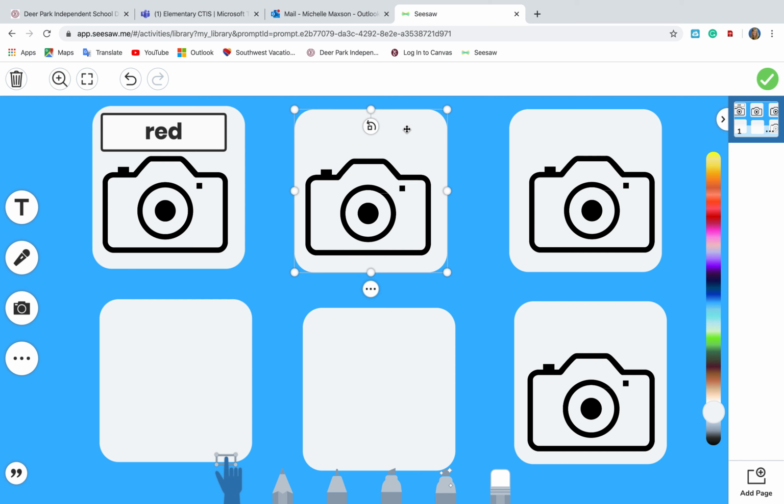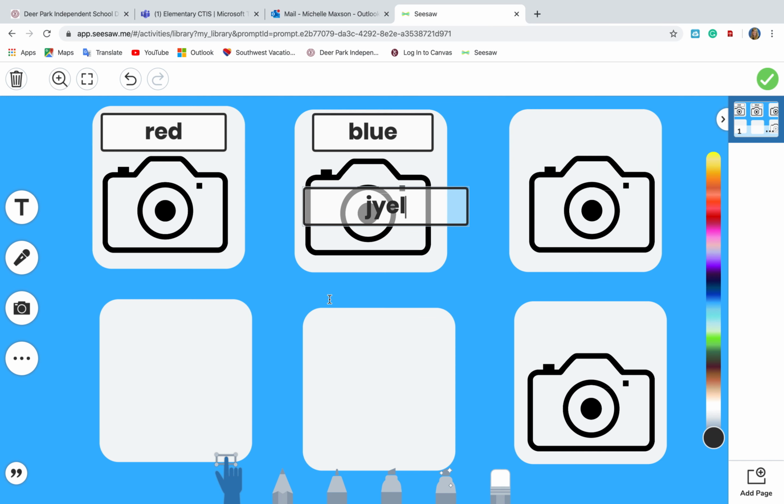So the student would find red objects and take a picture of them. Then they would find blue objects and take a picture of them, and it would load into the template. So let's go ahead and do yellow.